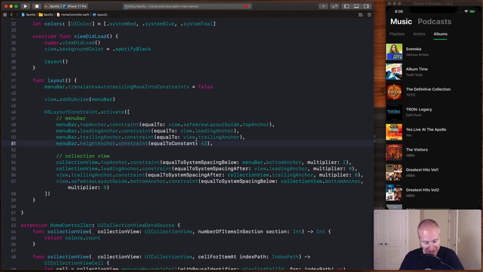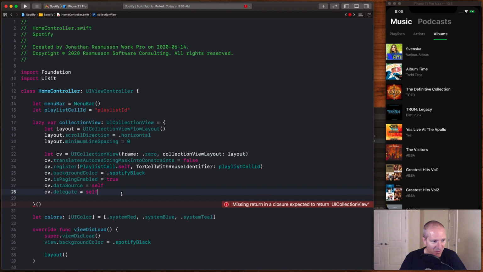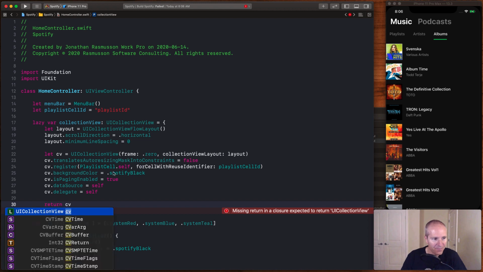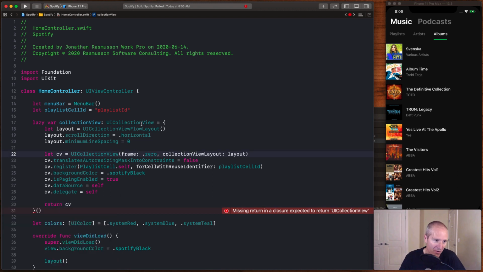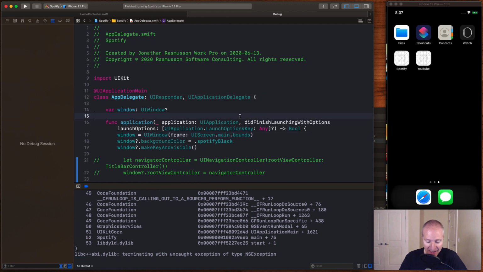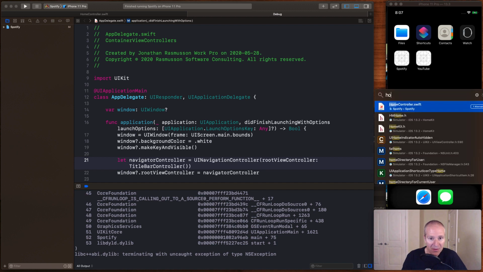And now if we run this, we get a build failed because, oh yes, we forgot to return our collection view here. So this being a computed property, we always need to return whatever it is we're creating. Let's go ahead and see if this runs now. And it blows up, I suspect because I forgot to add the collection view to our view. So let's go ahead and open our home controller.